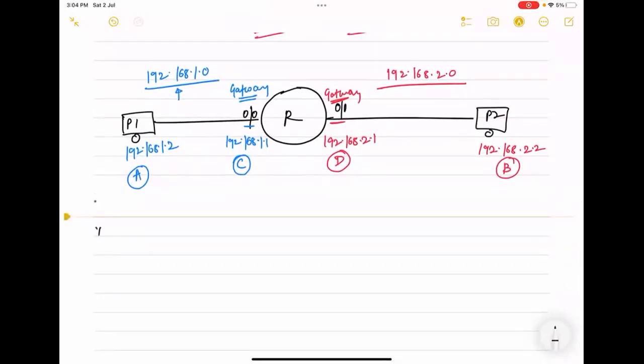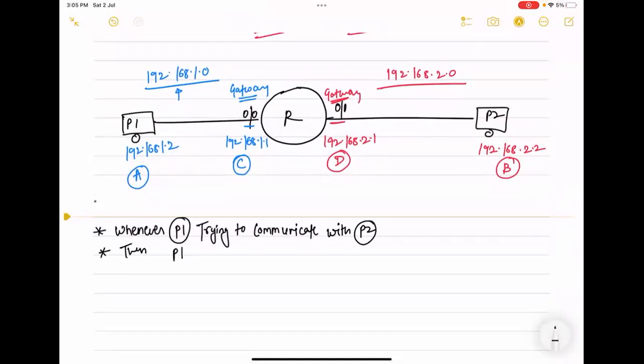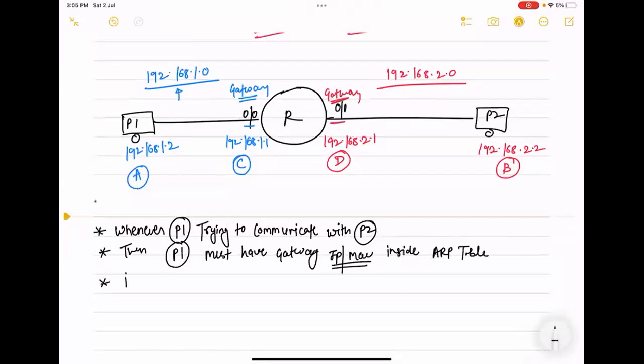Now, whenever PC1 is trying to communicate with which device here? PC2. Then PC1 must have the gateway IP plus which information? The MAC. Inside which table? The ARP table.